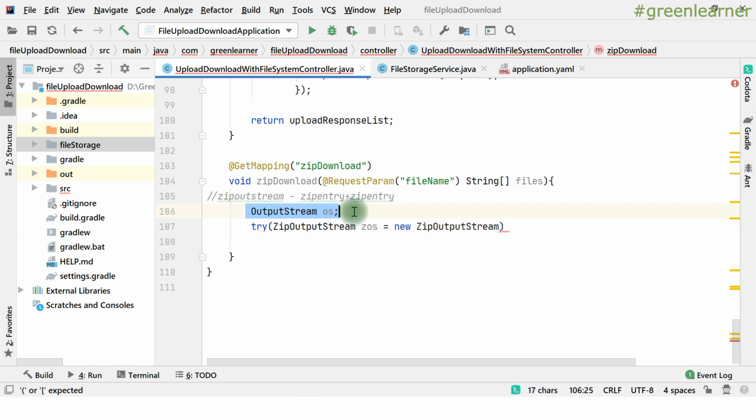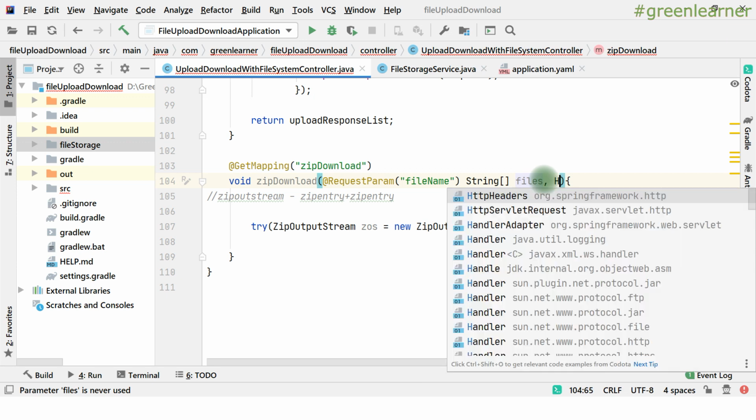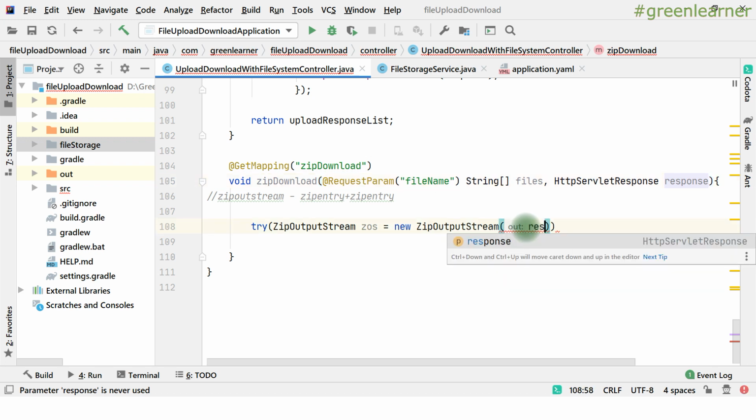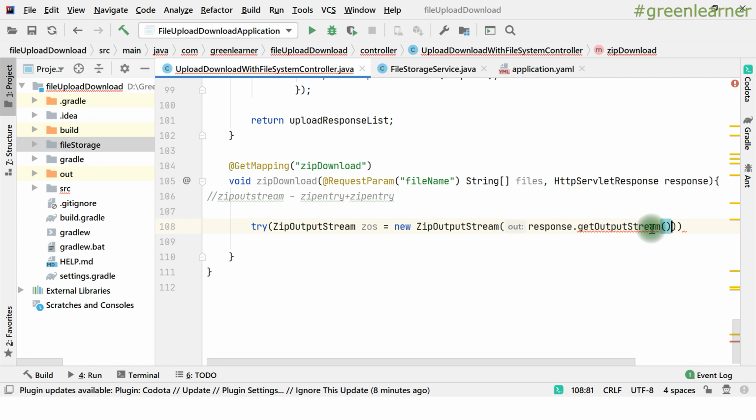So it's automatically created due to Codota plugin. So under this I have to pass the output stream where I want to write those zip output stream. So for that I want a response. So this is the response, and under this response I want get output stream where I will be writing all the things that is there, right?